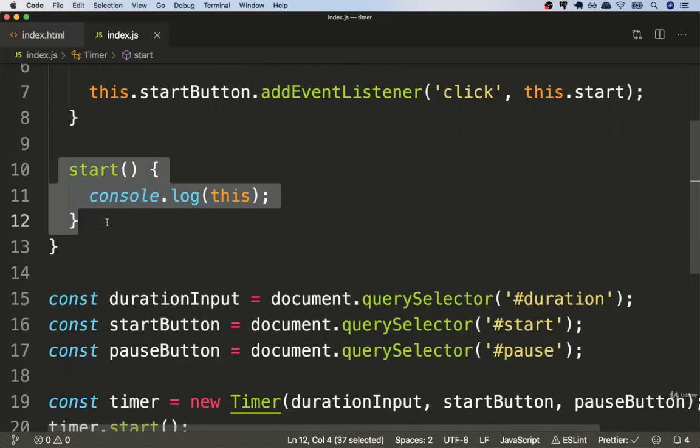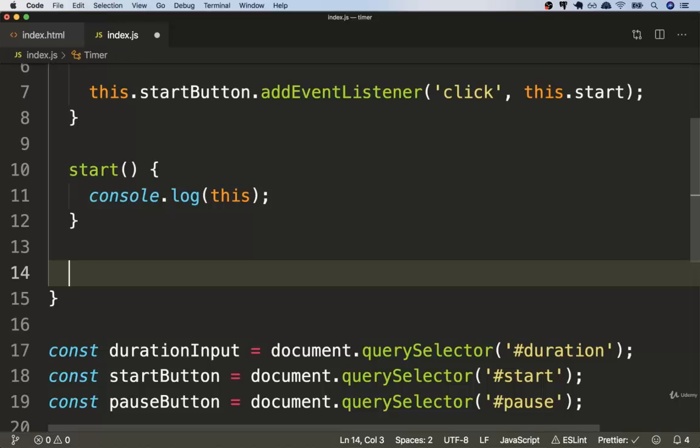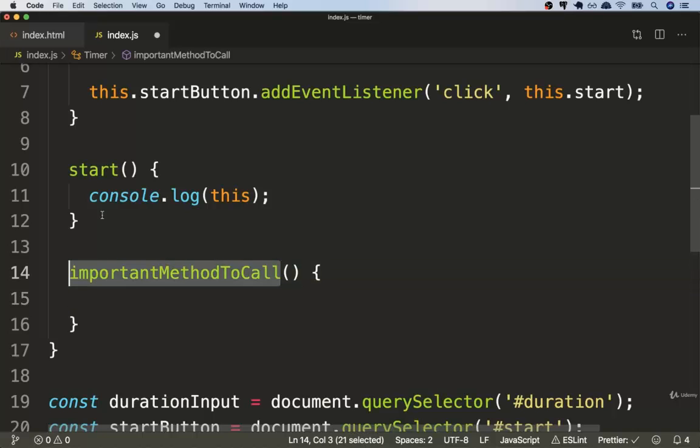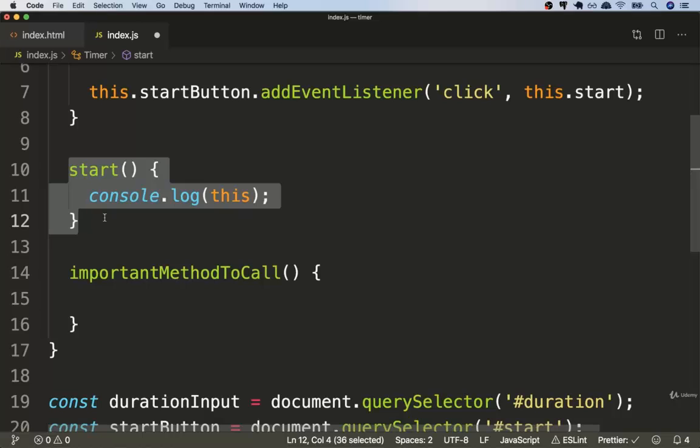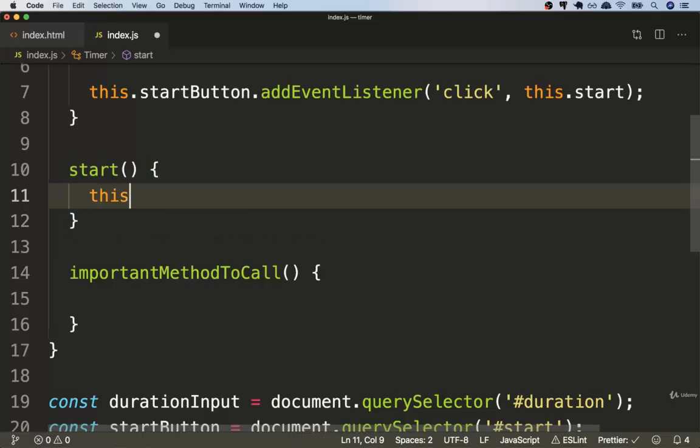Right after the start method, I'm going to define a new method. I'm going to delete this very quickly. This is just a quick demonstration. I'm going to define a new method called important method to call. So we're going to imagine that this is a really important method that we have to call whenever start gets invoked. So then inside of start, I'm going to try to call that method. So I'll do important method to call, like so.